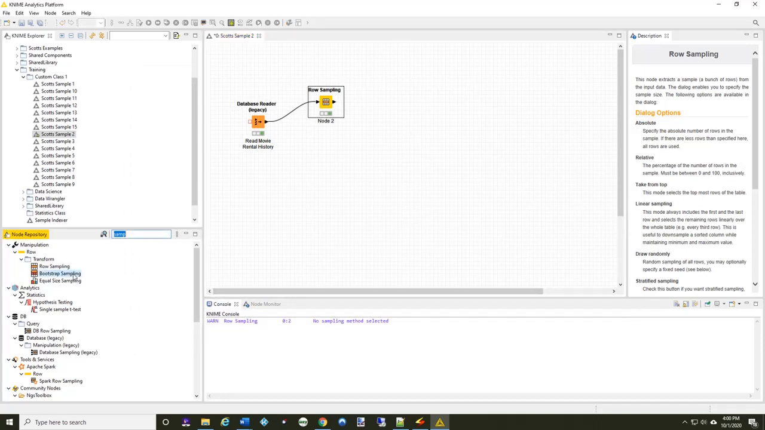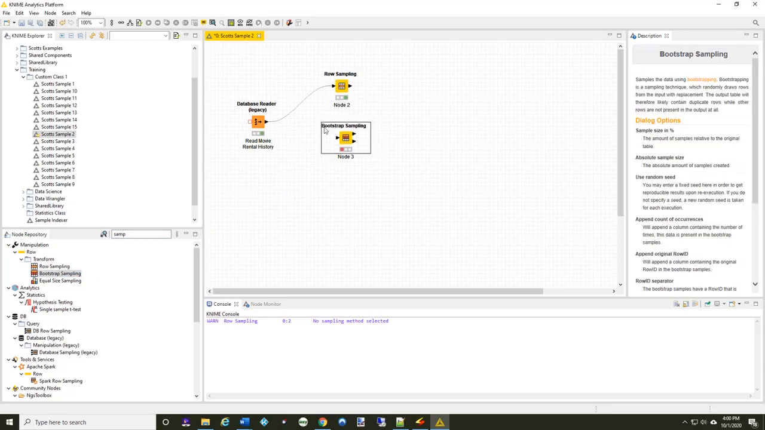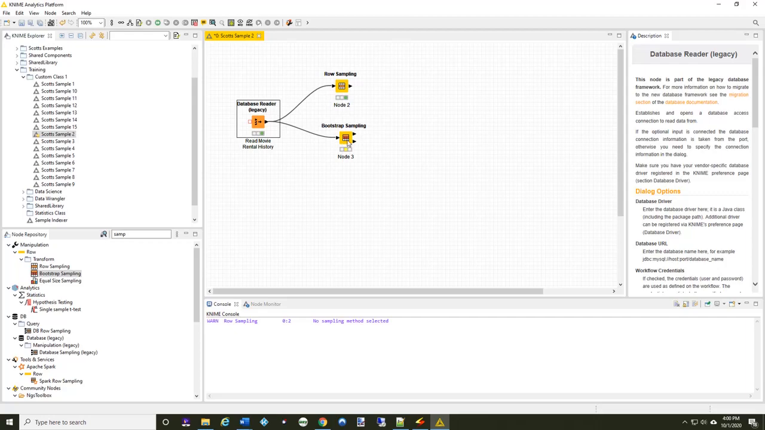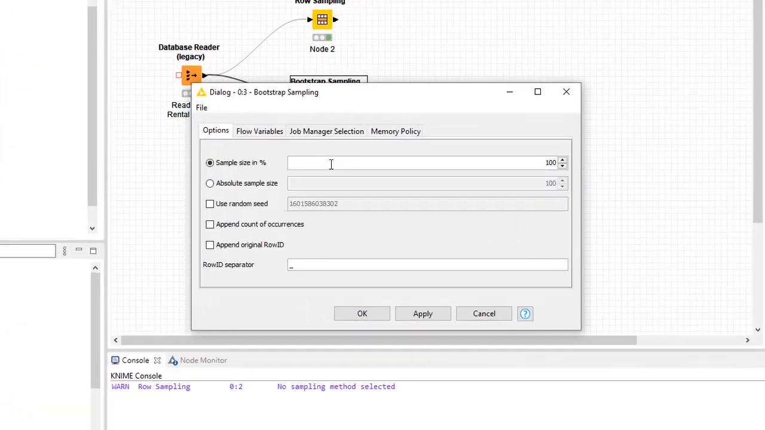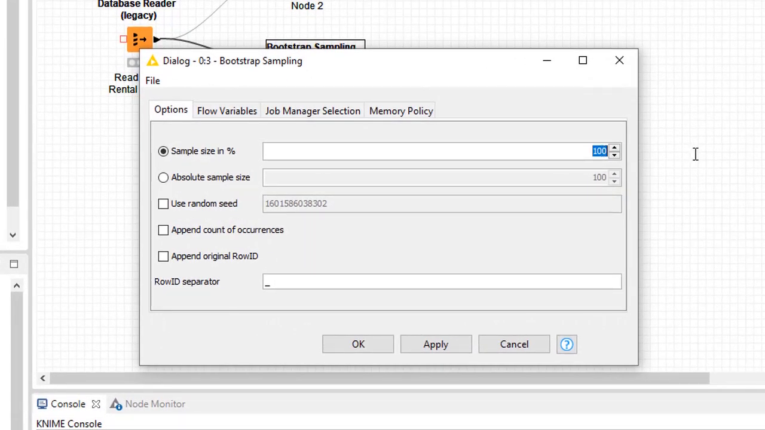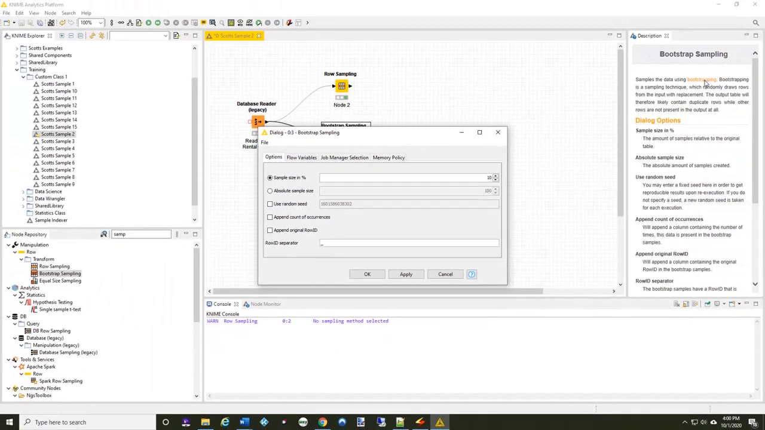Now, Bootstrap sampling is a different technique. Basically, it's with replacement. With the Bootstrap data set, again, I'm going to specify this in terms of a percent. I'm going to say 10%, and I can choose an absolute size, and I can use the random seed. But notice up in the right corner, it's telling you this draws rows from the input with replacement, which means it's going to contain duplicate rows while other rows are not going to be present in the output at all.